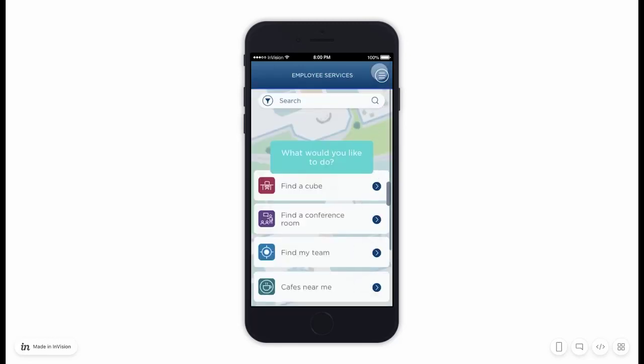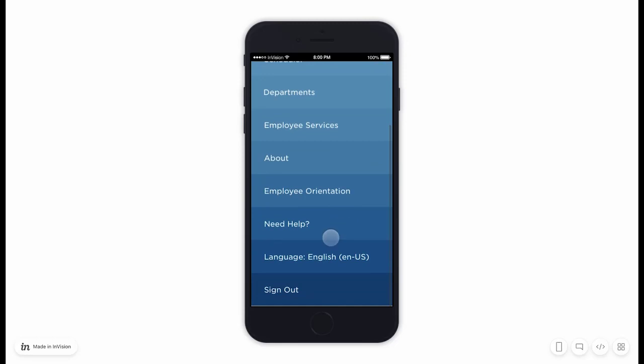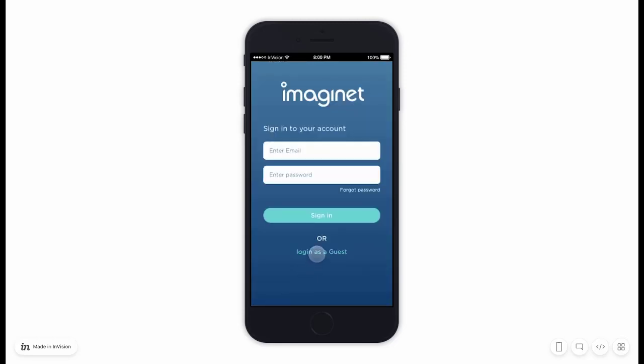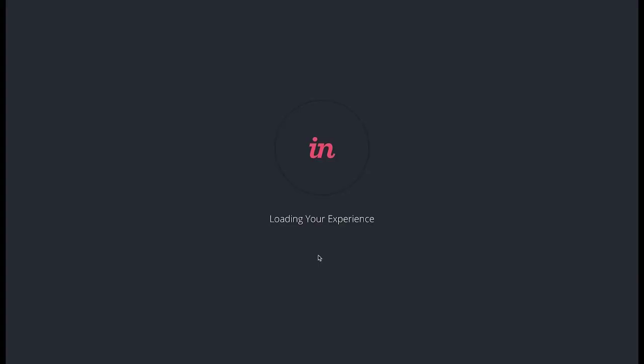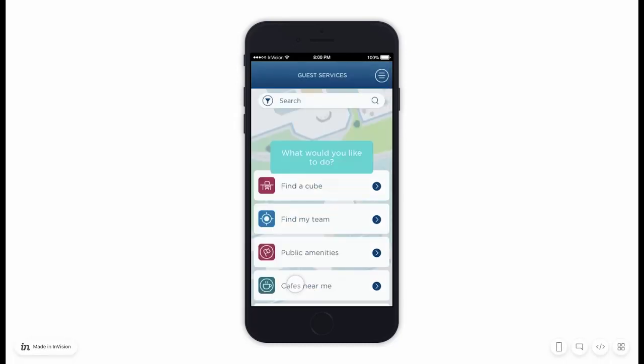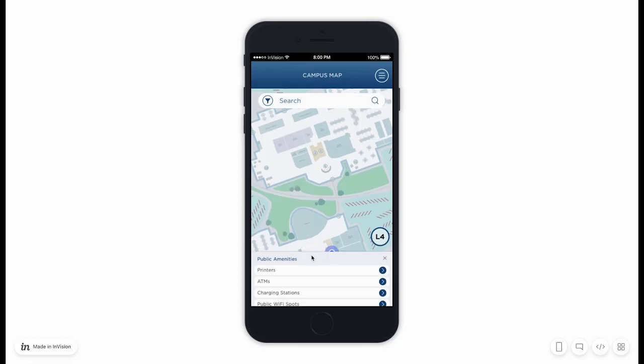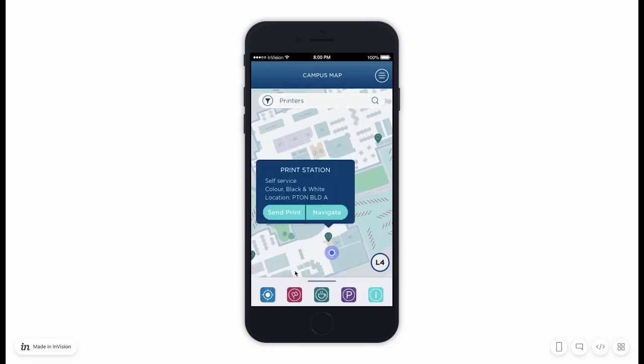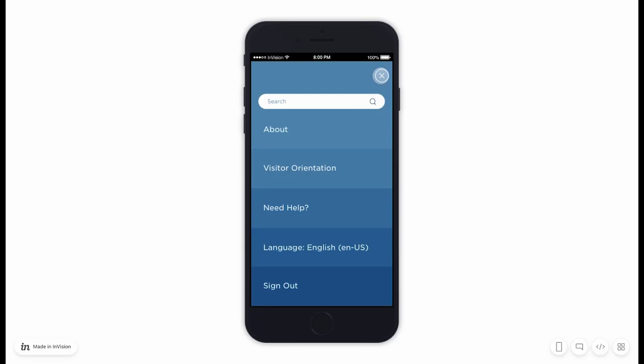Okay, suppose I'm just a guest and not an employee. Let's sign out and look at a few other services for anonymous users. As a guest, I don't have access to employee services, but I do have guest services. Some of these features might be the same for employees, some might not. Maybe I need access to a public amenity like a printer or ATM. I can select the service I want. I could then navigate to it and send a document over to print. Again, the experience is similar.